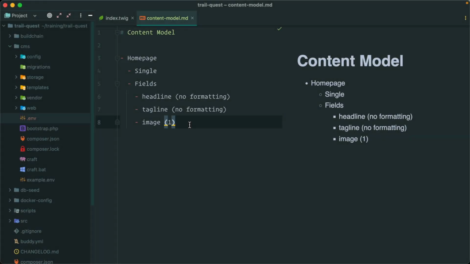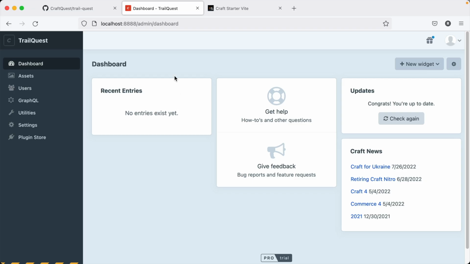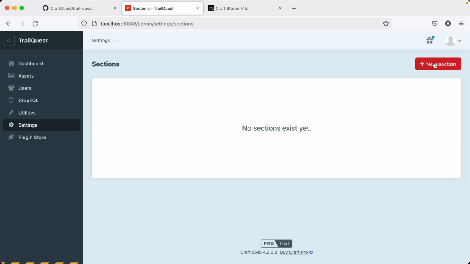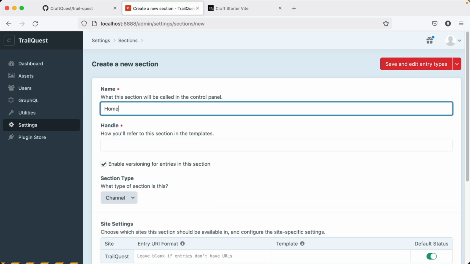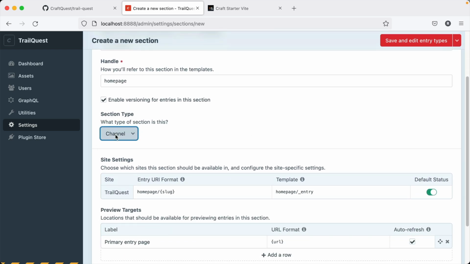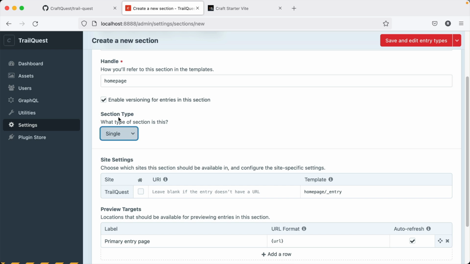With our initial content model set here for our homepage, which we're going to create as a single, and then 3 fields to handle the homepage specific content. So we're now ready to jump into our CMS and create that homepage single. So from the dashboard, we're going to go into settings and then sections. And we don't have any sections yet, so we'll create a new one. We'll call this section homepage, so it's completely clear what it is, and choose single as the section type.